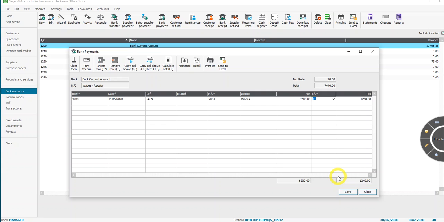6,200, and because wages has got absolutely nothing to do with the VAT system, we're going to put T9 for outside the scope.